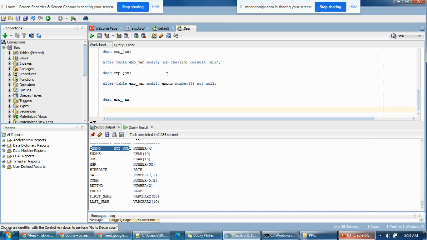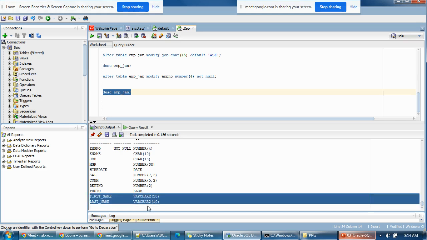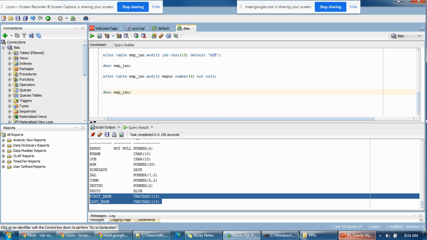Next, I have some additional columns here. Employee name is already there, but by mistake I have added first name and last name. I don't want to enter these values; they are not even required in my table description. Having these fields in the table will be a problem all the time. I don't want to use these, so how can I remove them? You need to use the alter command only.